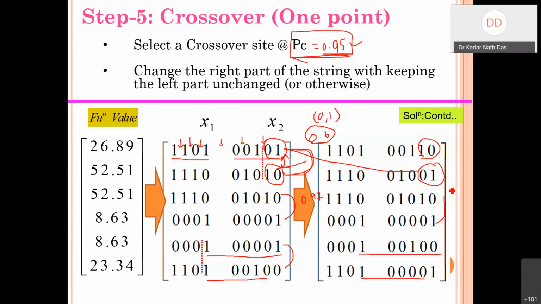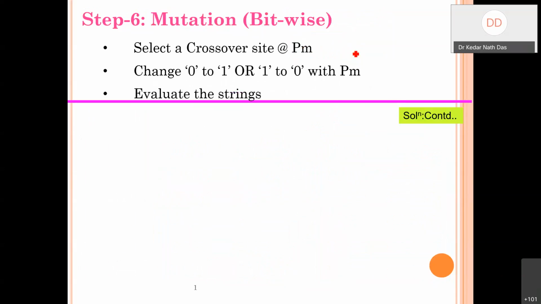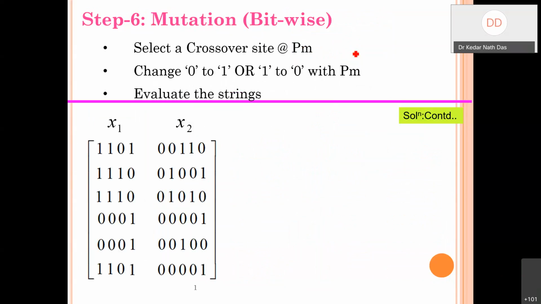So if there are 100 pairs, we are expecting to have say 95 pairs to go for crossover. It is something like that. It is not that all the pairs need to have the crossover compulsorily. Now, after getting that string, yes.